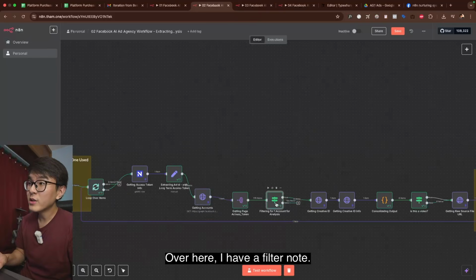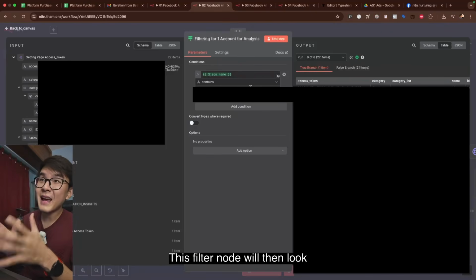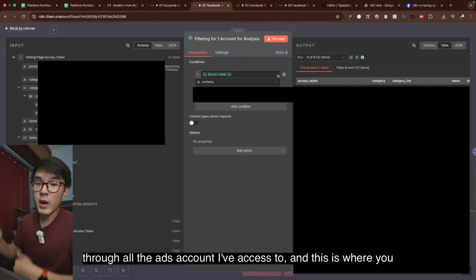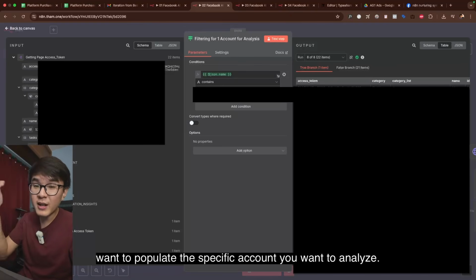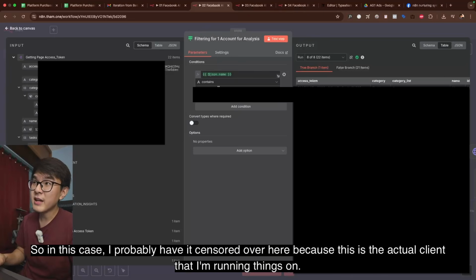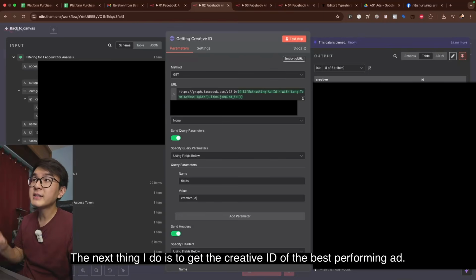Over here, I have a filter node. This filter node will then look through all the ad accounts I have access to, and this is where you want to populate the specific account you want to analyze. So in this case, I probably have it censored over here because this is the actual client that I'm running things on. The next thing I do is to get the creative ID of the best performing ad.